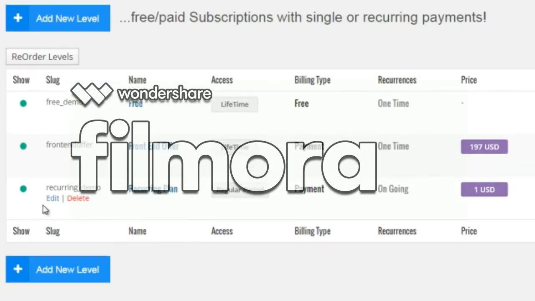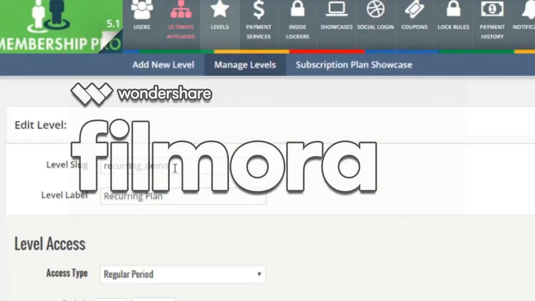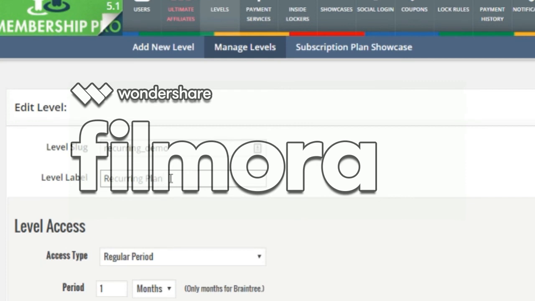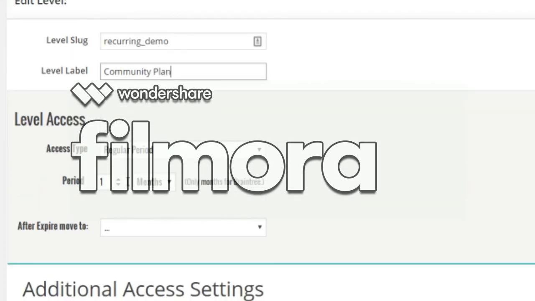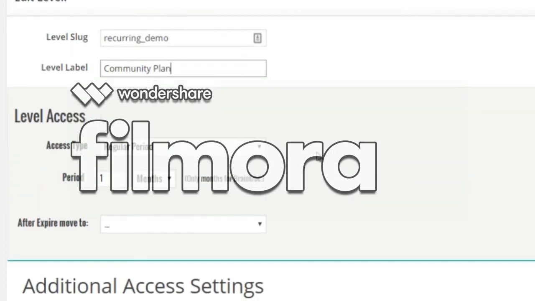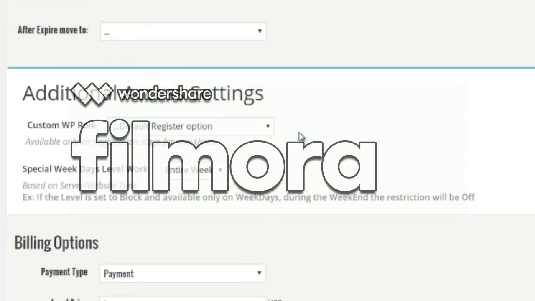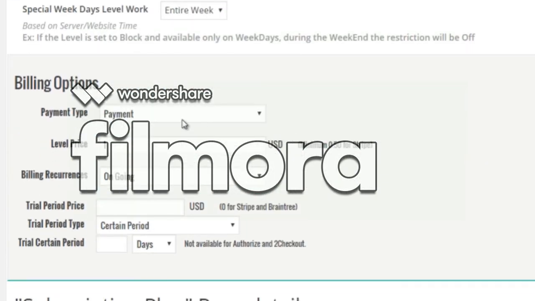Then let's change this to the $27 level, which we talked about in our blueprint. If we click on Edit here, we're going to call this the Community Plan, since that is a recurring item, every month. We go down here to payment, level price, and that's going to be $27 per month. For billing recurrences, we're going to have it ongoing.